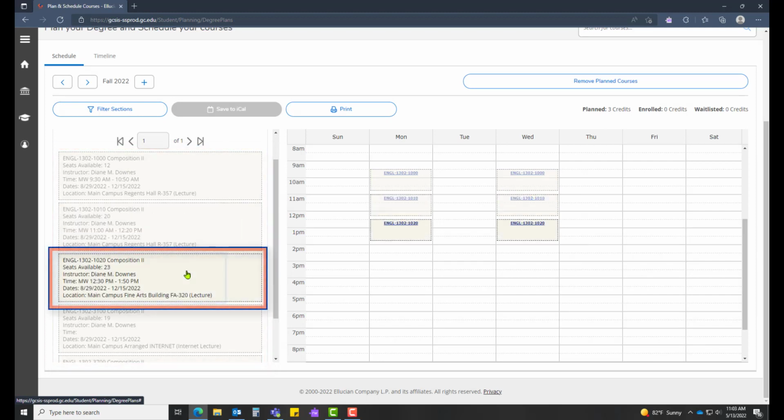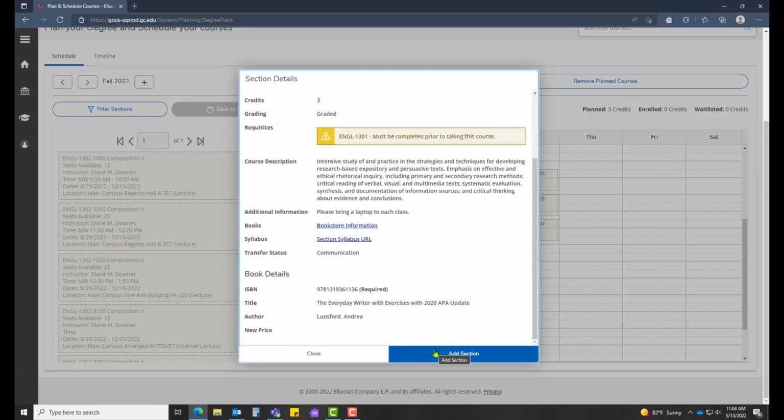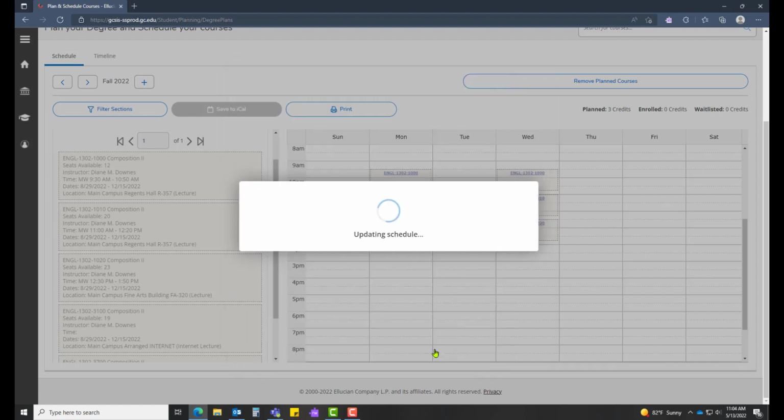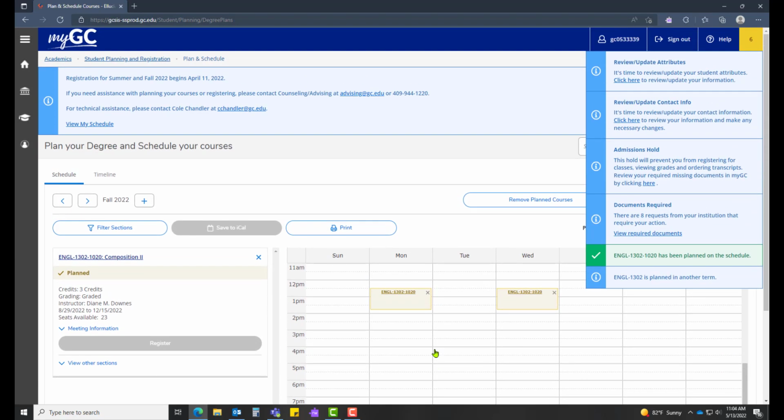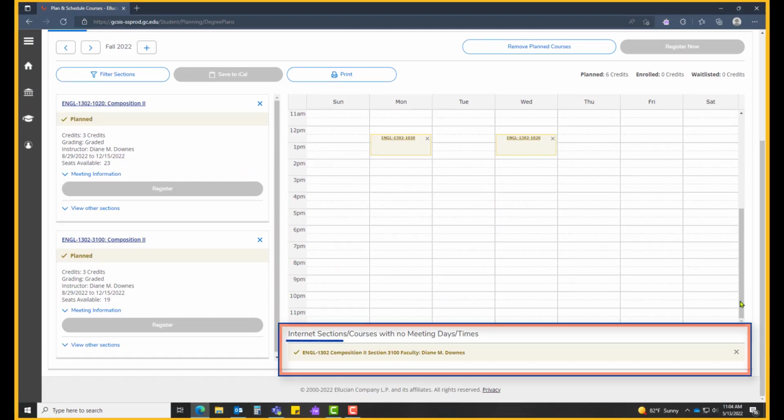When we find a suitable course section to register for, we can click directly on the listing. What pops up are more details about the course section. To add this course section to our calendar, we can click the Add Section button. Please note that any online course, because it does not have a physical location, will appear below the calendar.